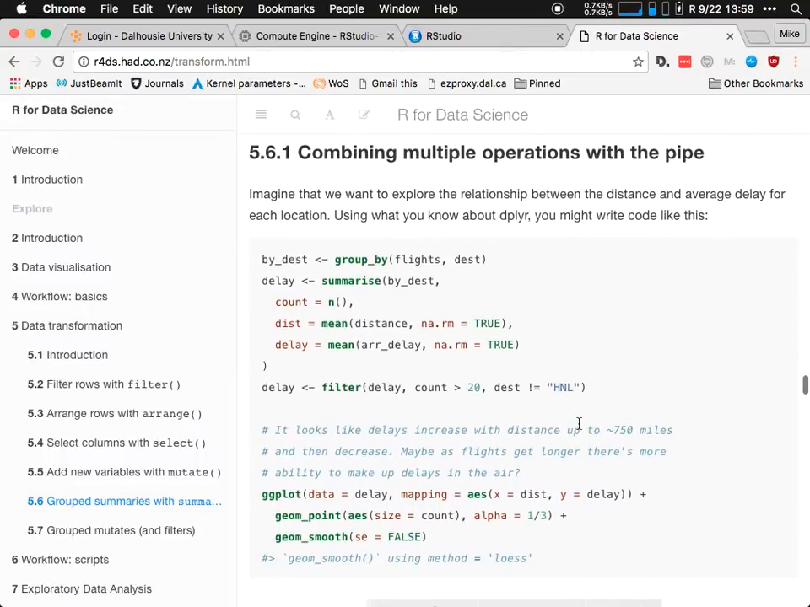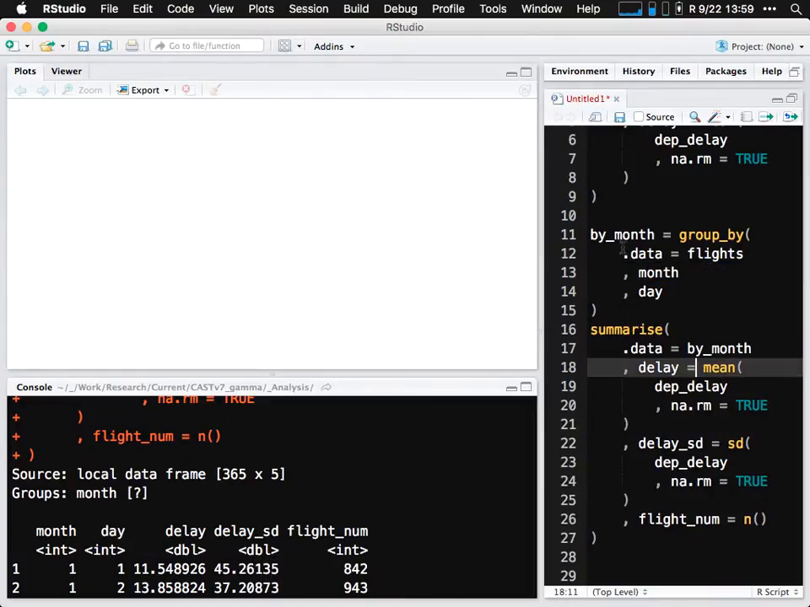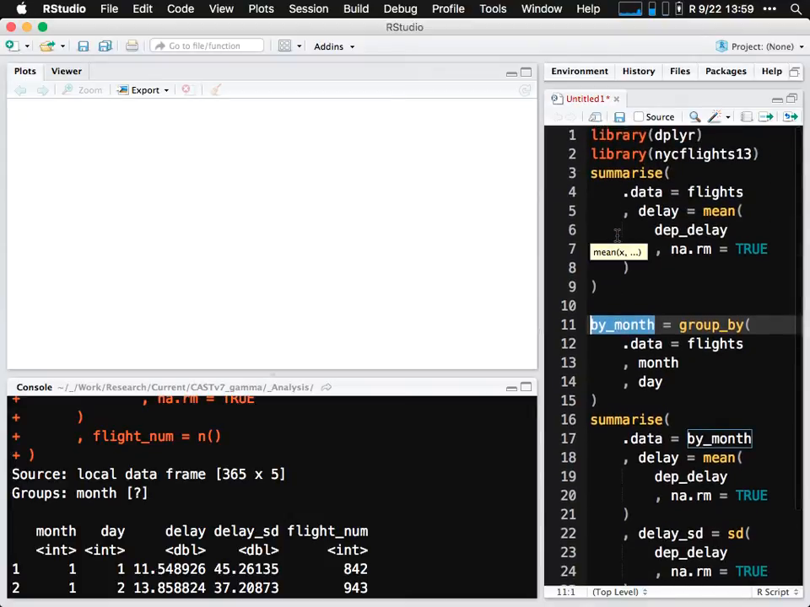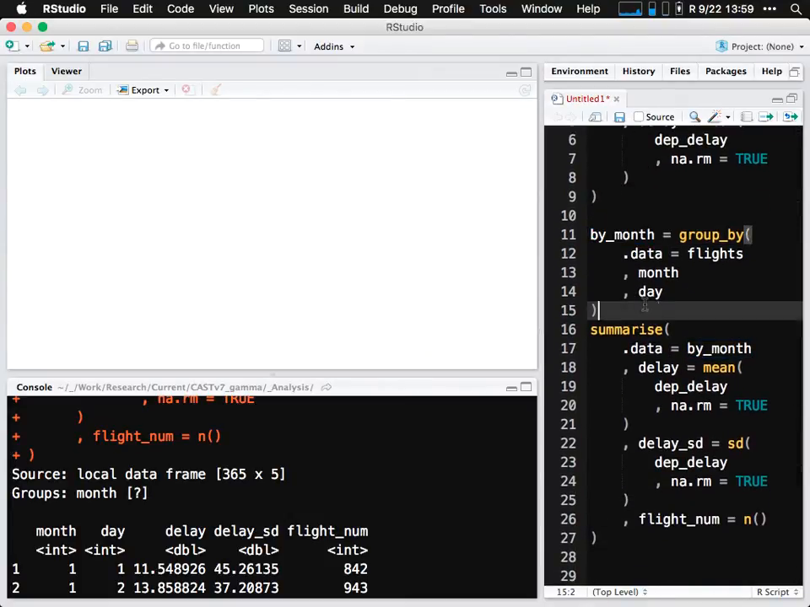So far, we've been creating objects. Here, I created this object by month, and then I used it explicitly here in this call to summarize.